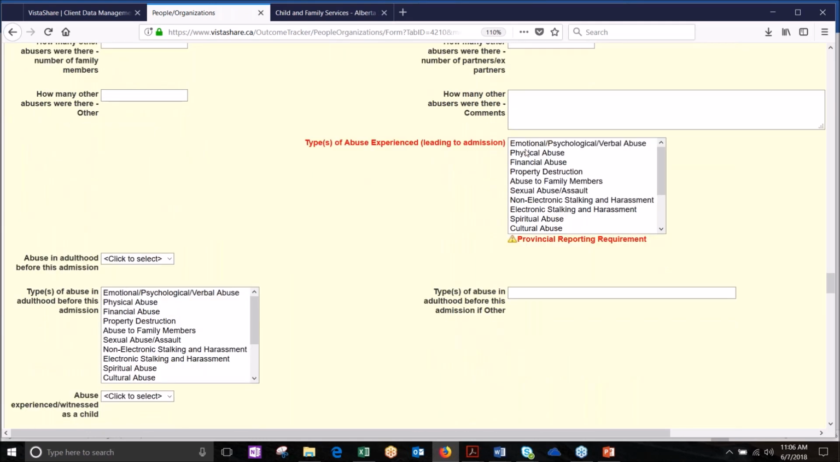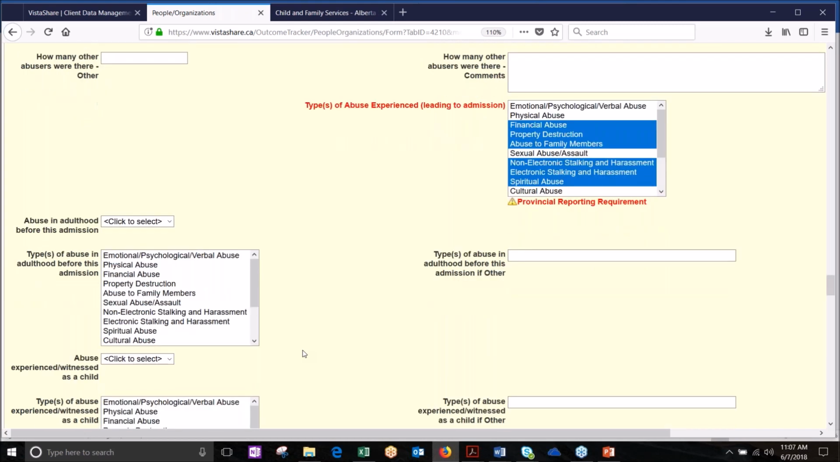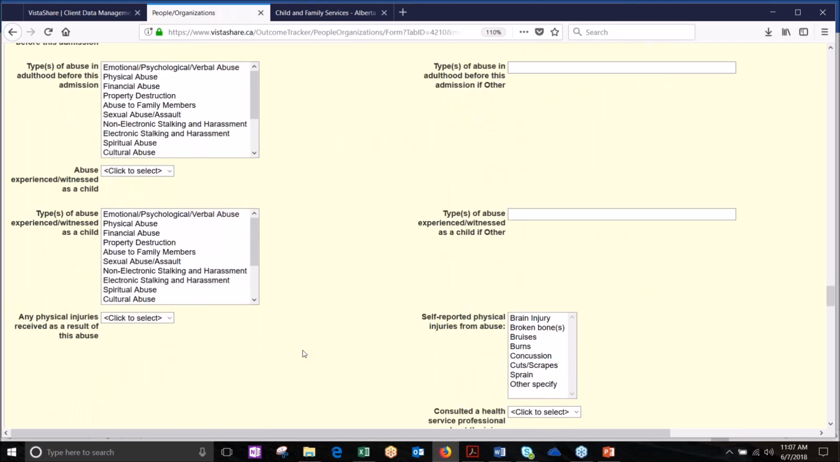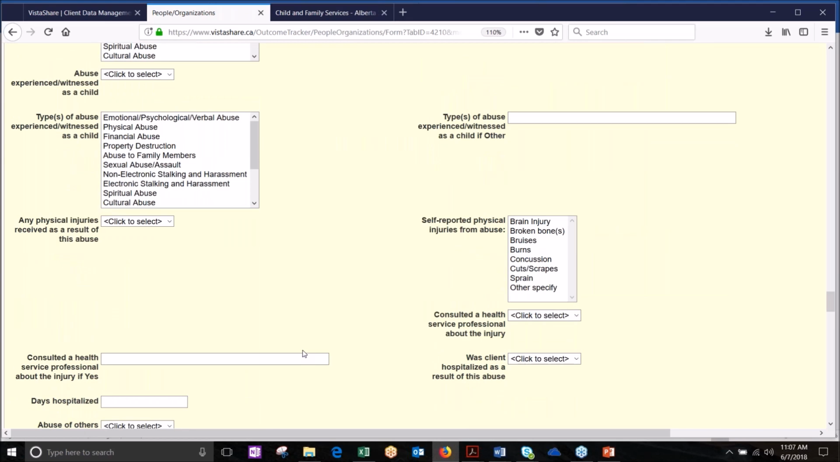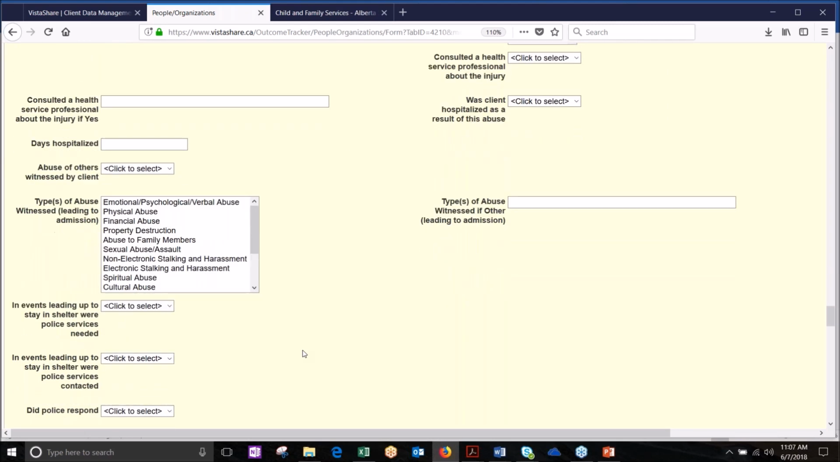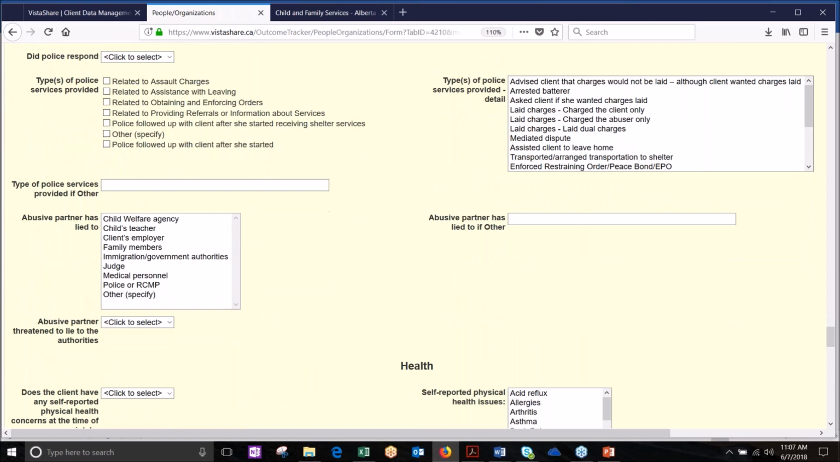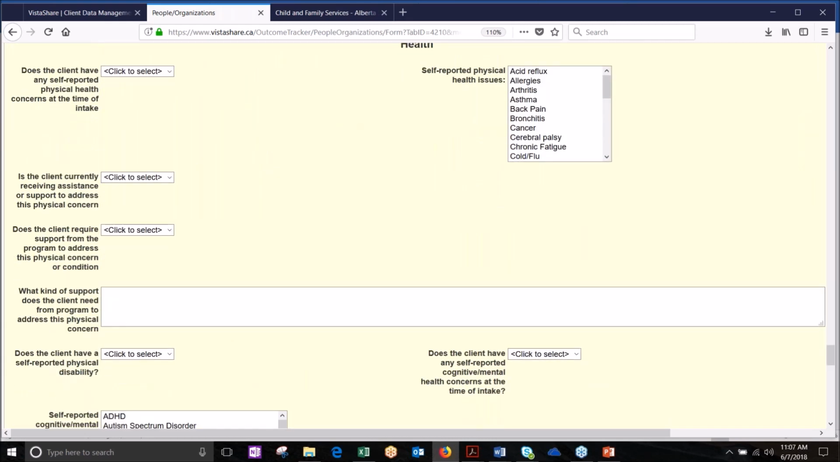And then another multi-select option is the type of abuse experienced leading up to the admission. So the abuse that's relevant to this admission, or the relationship that preceded this admission. We have other types of abuse before this admission and in adulthood, and then also abuse experienced or witnessed as a child. Not all shelters collect all of those. Your shelter may collect information about injuries, exposure to violence and abuse, interactions with police, but these are all, again, voluntary questions.